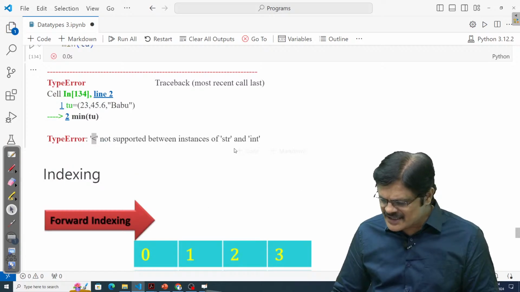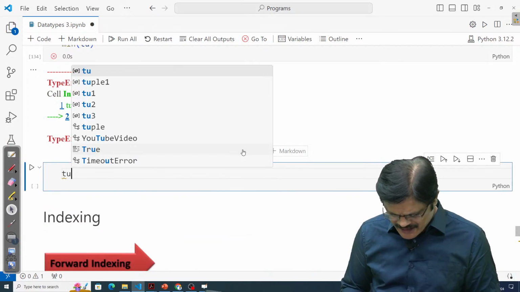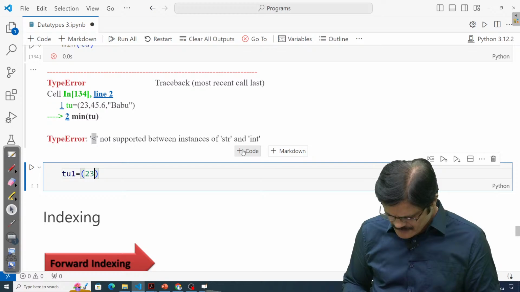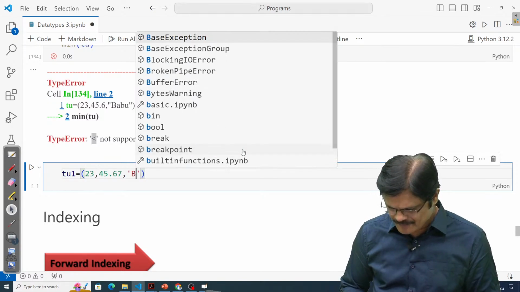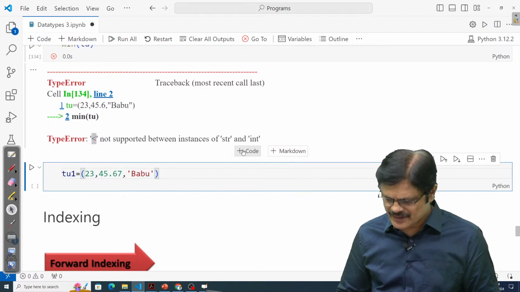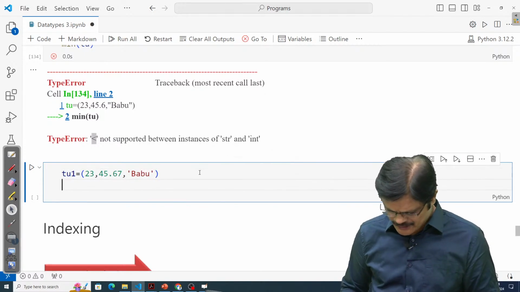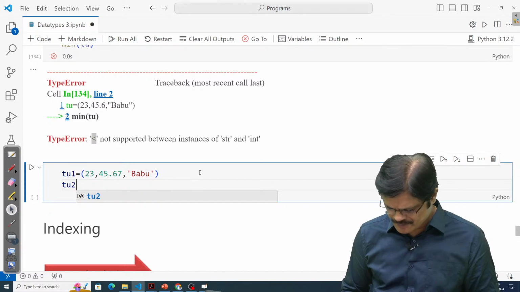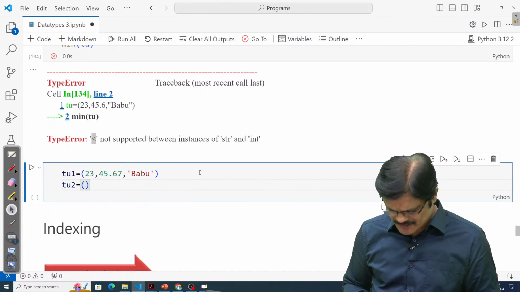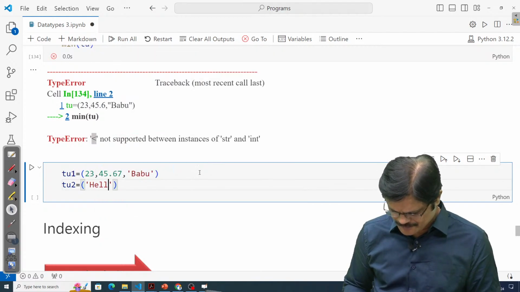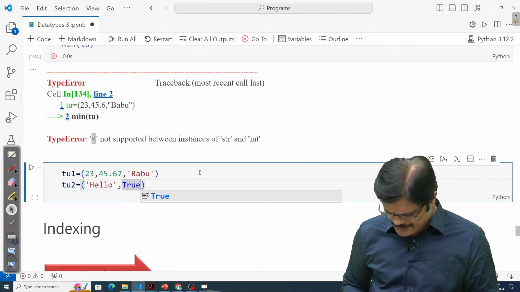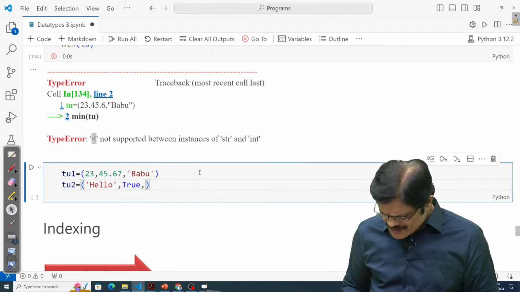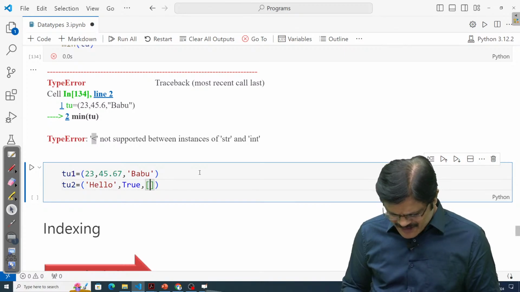Let us do this concatenation of tuples, sir. Tuple 1 is 23, 45.67, Babu. Then you have tuple 2, which is, let us say, 30, hello. Any numbers you can take, you can say true, you can take a bool value. You can take another list also, no problem. Within the tuple you can have a list.